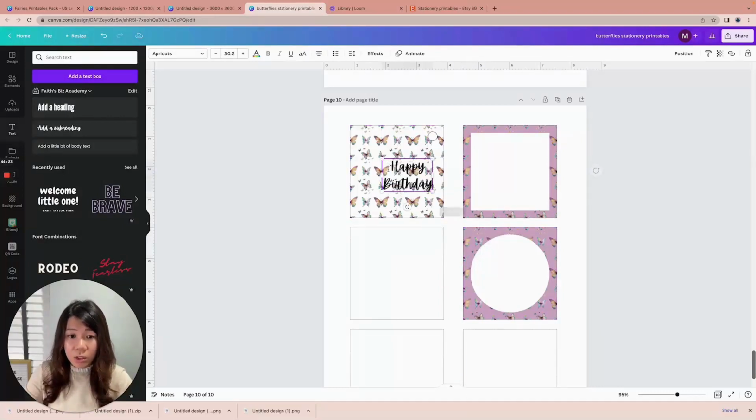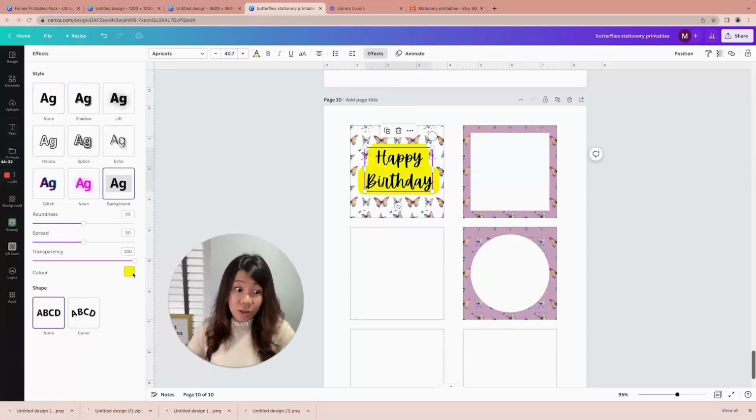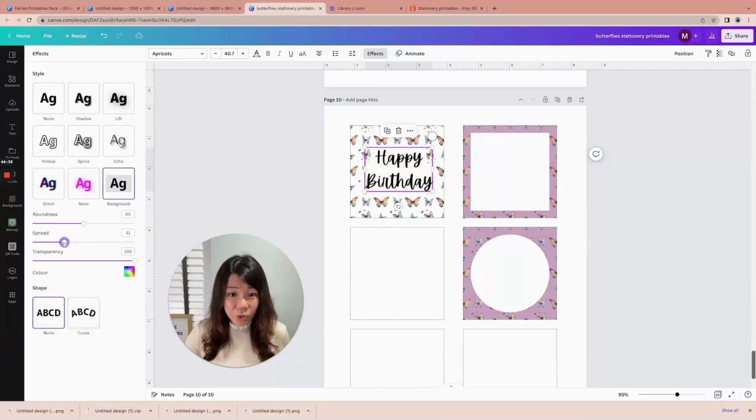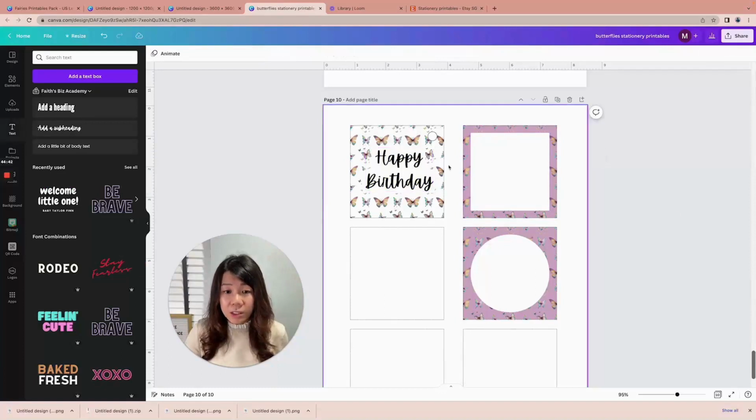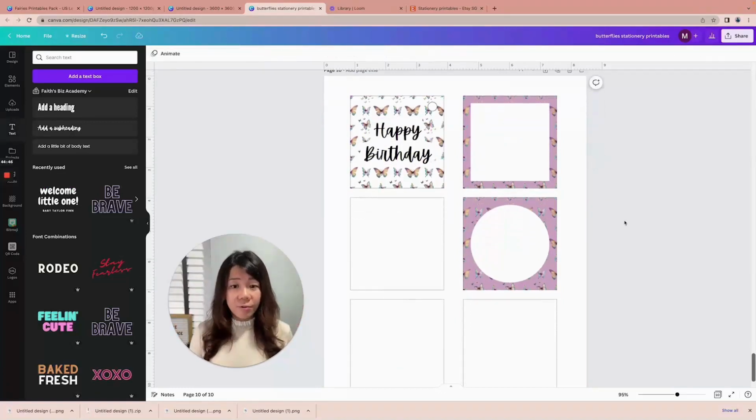I'm just gonna expand it, but now it looks a bit too busy, so I'm going to effects, go to background, and instead of yellow, I'm gonna choose white background and adjust the spread of it. I don't want that much white space. I just want to make sure that my words can be seen, and that's it. Okay, so very, very versatile.